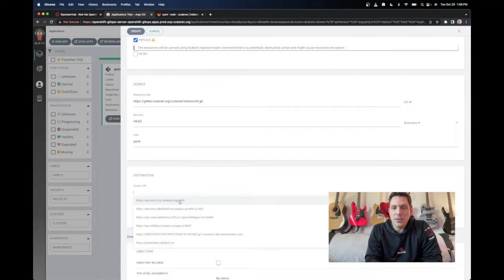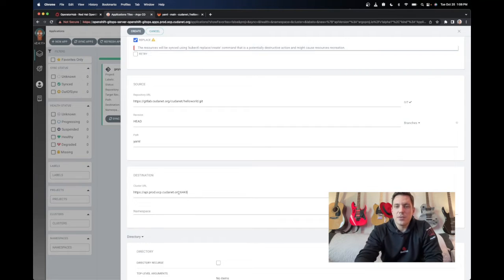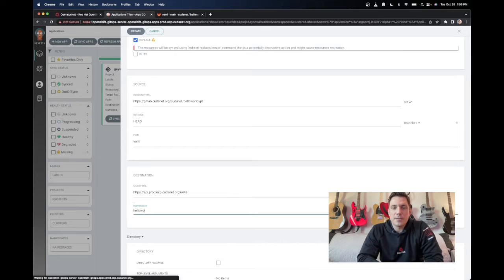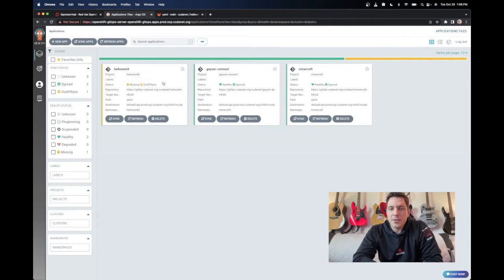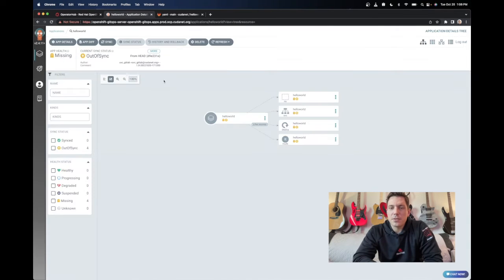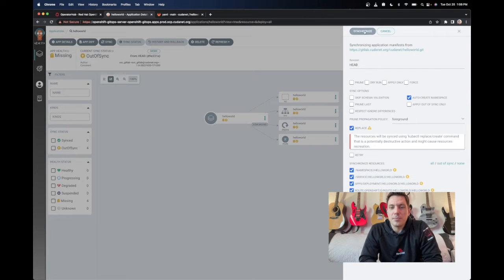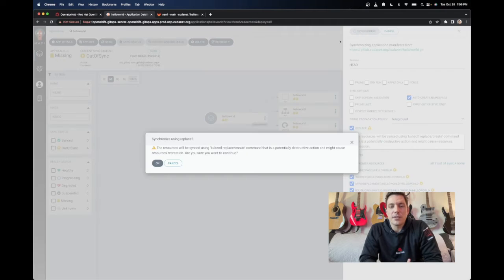Then we specify our local cluster as the destination URL. We'll be deploying to the Hello World namespace. Then we can create an app by clicking the Create button up at the top. Since I selected manual as the sync policy, the resources were not automatically created, so Argo CD is flagging the application resources as out of sync and missing. Let's kick off a sync, and the resources will be deployed for us by Argo CD.